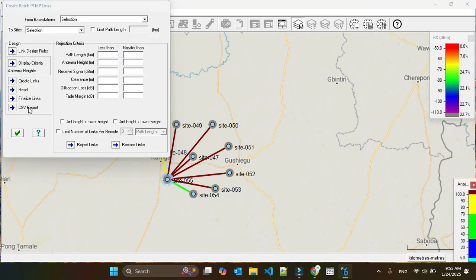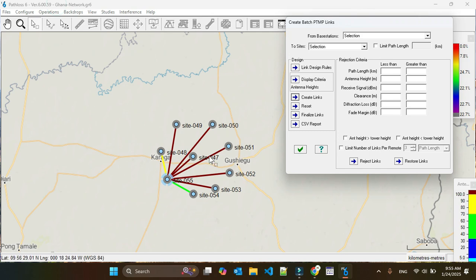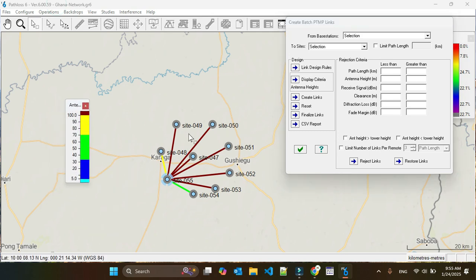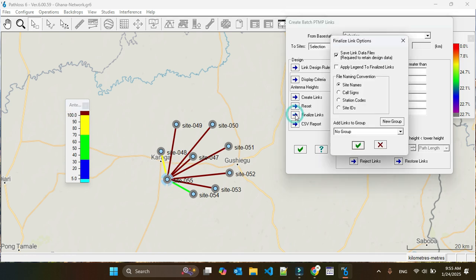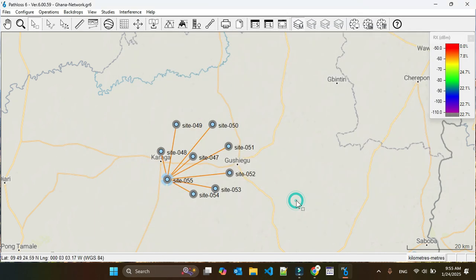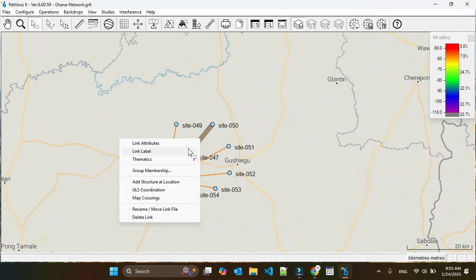Now I ask it to create link, and you see that it has created all the links. There look to be a lot of profile issues, but as I told you, currently I'm just making these videos to let you know how these things work. I'm not here to make full-fledged links. So even though it's clearly showing that there is no line of sight here, I will finalize these links. I have made another group for PTMP, so I will make it part of that group and save it. I can show you these links.